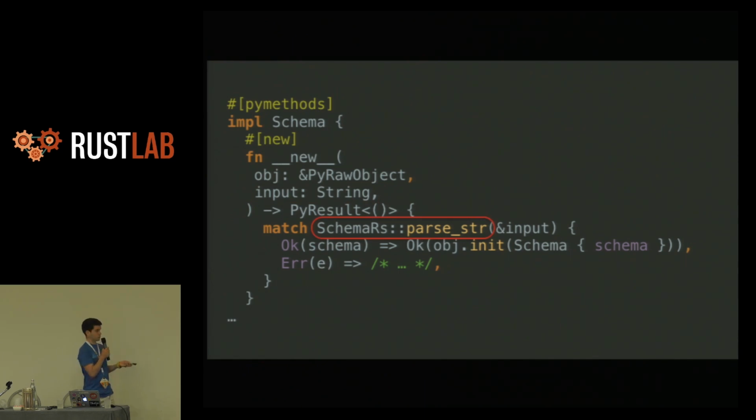And what it does is basically just calling the parse string for the schema, which is the Rust code that we mentioned before, and then just initializing the object and returning the instance of the class. So pretty straightforward. They have very good documentation. Well, they have good documentation.